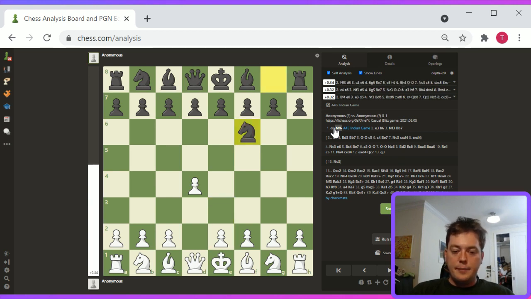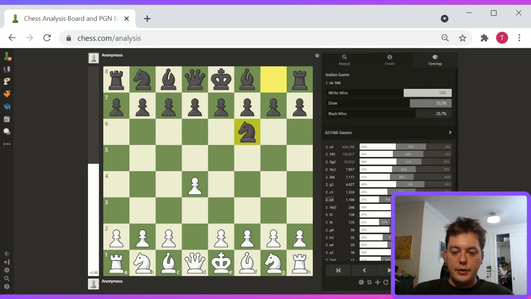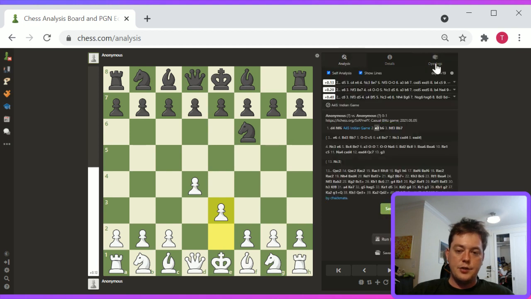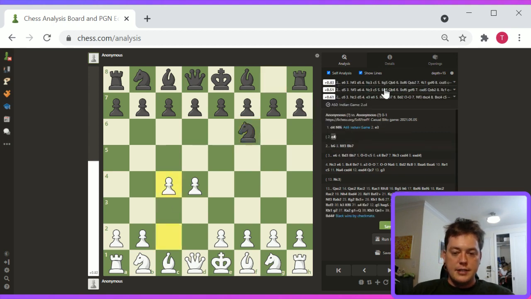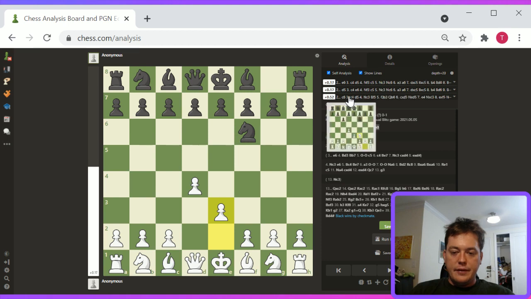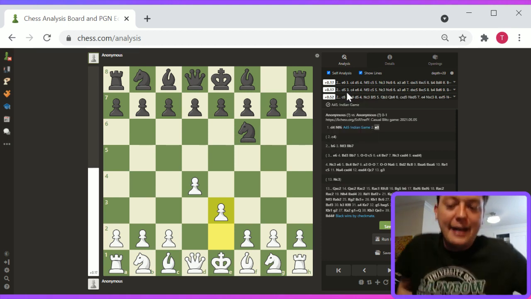First step, I look at the opening book and say e3 is way down the list, played one out of every 500 games, probably a good sign that I shouldn't be playing it. Then I'm going to check the eval of that versus my best move. With the best move here, white's up 0.6. With e3, white's down.